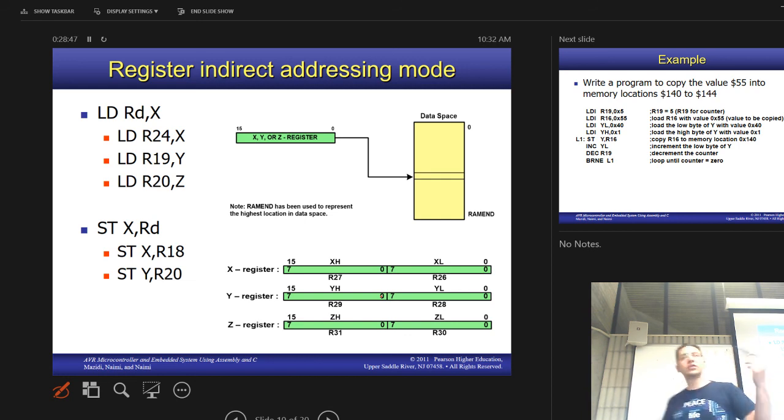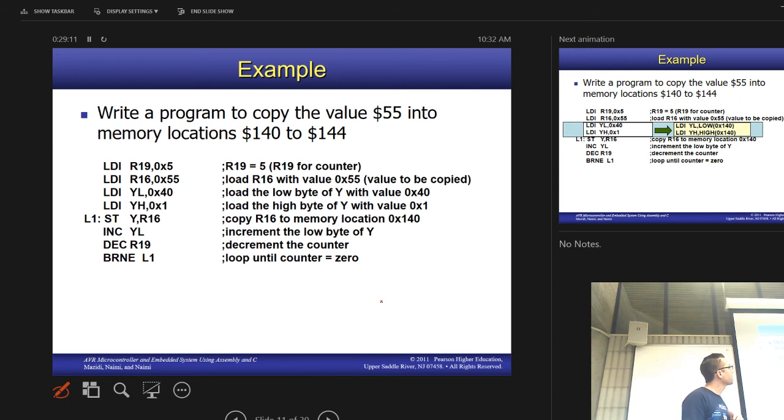If you're trying to reconstruct which register it actually is, just remember that the high registers are higher in number than the low registers. Z starts at the end of the register space, so it's 31 and 30. 31 is ZH. 30 is ZL. So 30 is lower than 31, and you work your way backwards from there.